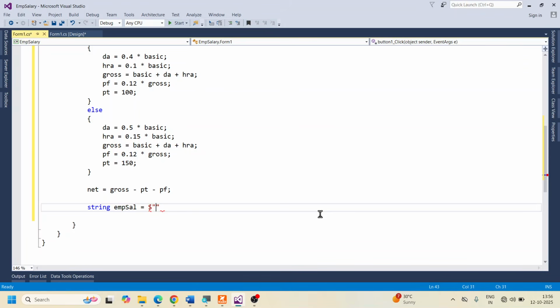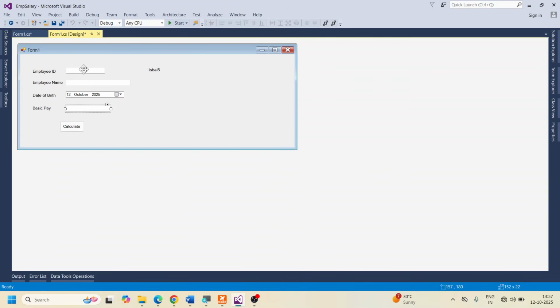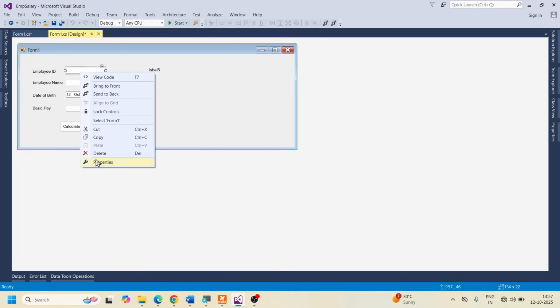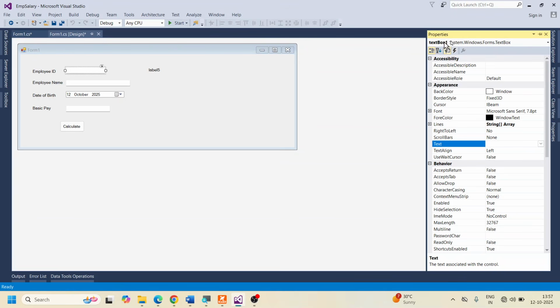So what is the first thing? First thing is we are going to show the employee ID. So I'm going to say employee ID. And where will I get this employee ID? Employee ID is there in the text box. So be very, very careful. The name of the text box makes a lot of difference, because this is the variable that it is using. So right click and verify that it is text box 1.